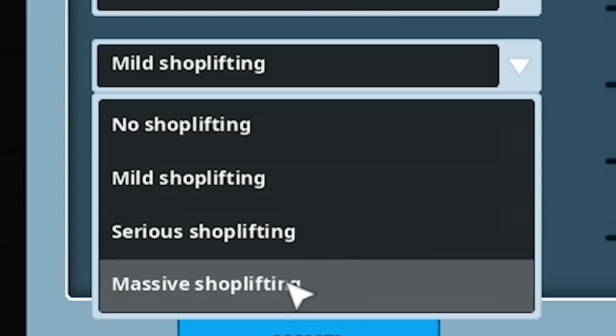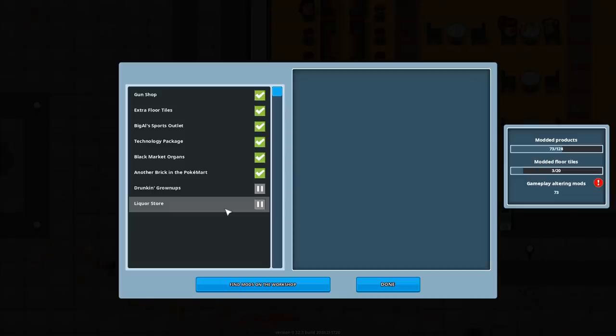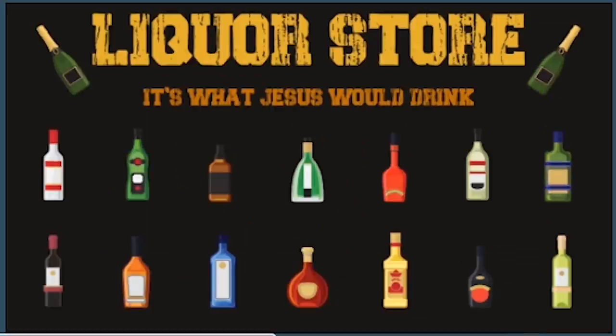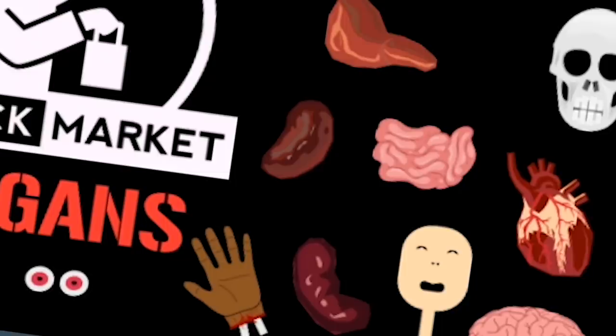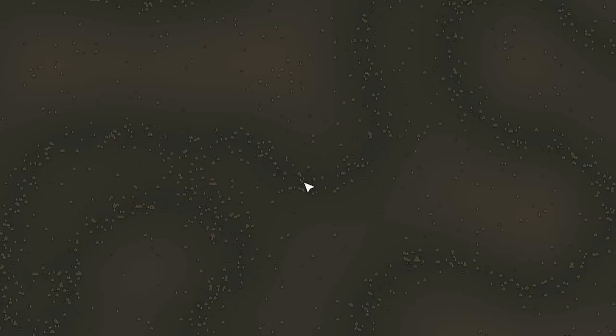I will absolutely have massive shoplifting. If those bastards can make it, you know what? They can have it. I'll give them a couple of extras. I'll put a liquor store in there too because quite honestly, they deserve it. Gotta have the black market organs as well because by the end of it, your heart is probably going to fail you. Welcome everyone to the beginning of hell.